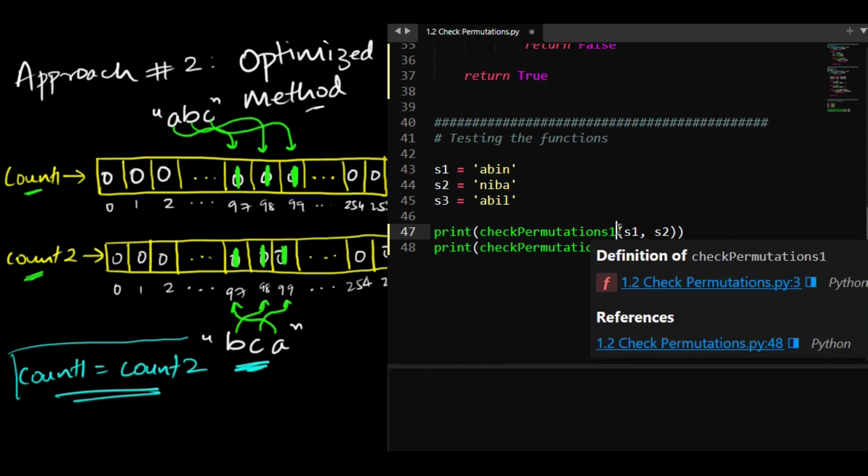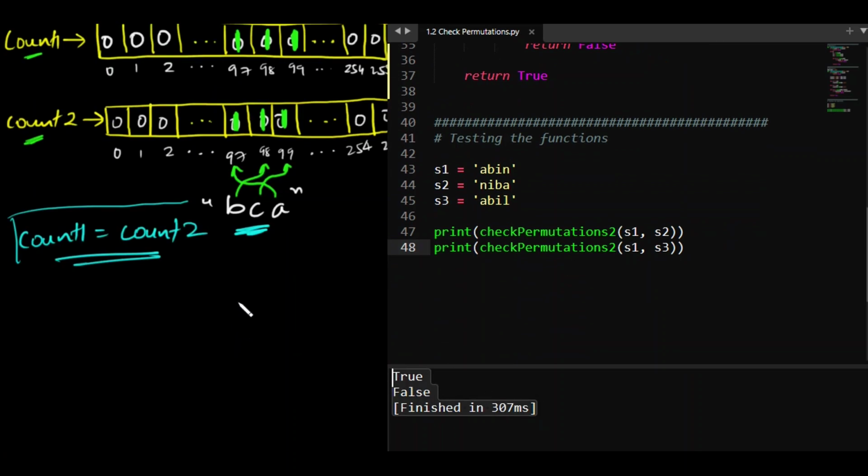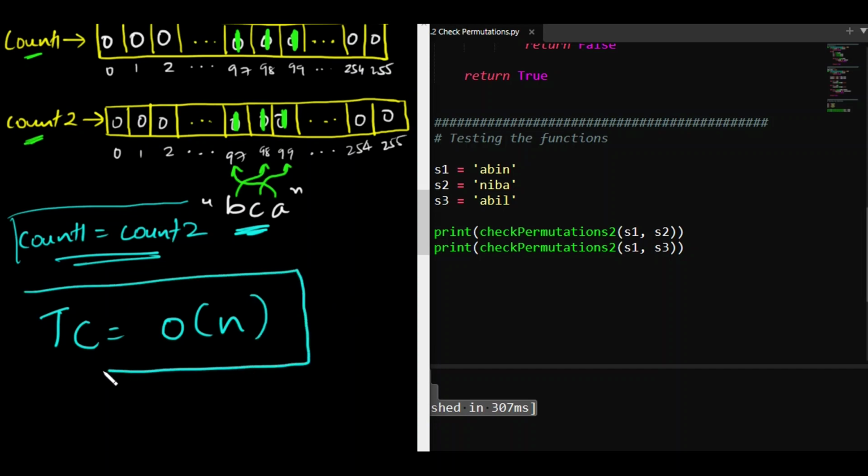So now that we are done with the coding part, let's call it. Very well, it is working. Since I'm using the loop to iterate through the strings, the time complexity of this approach is going to be, guess what? It's going to be O of n. So that was it, we successfully reduced our time complexity from O of n log n to O of n.